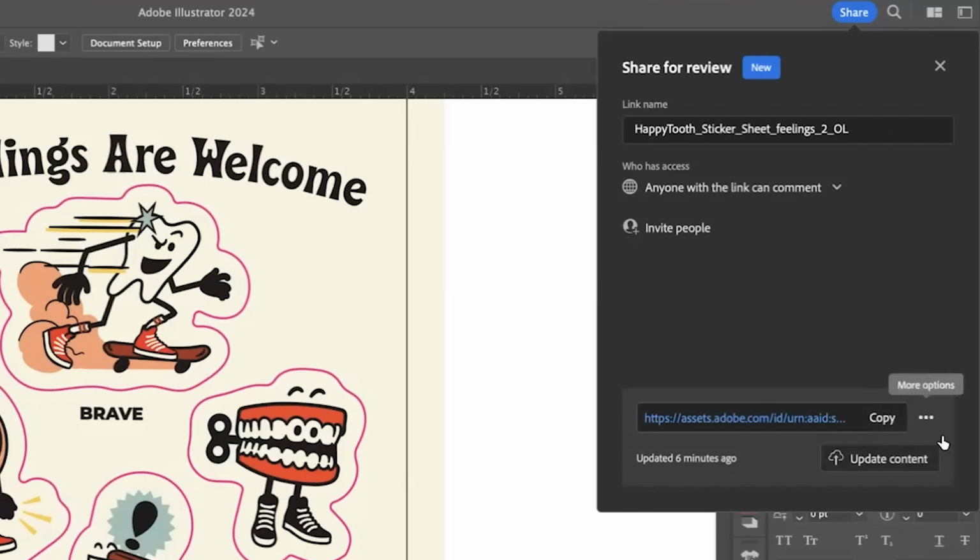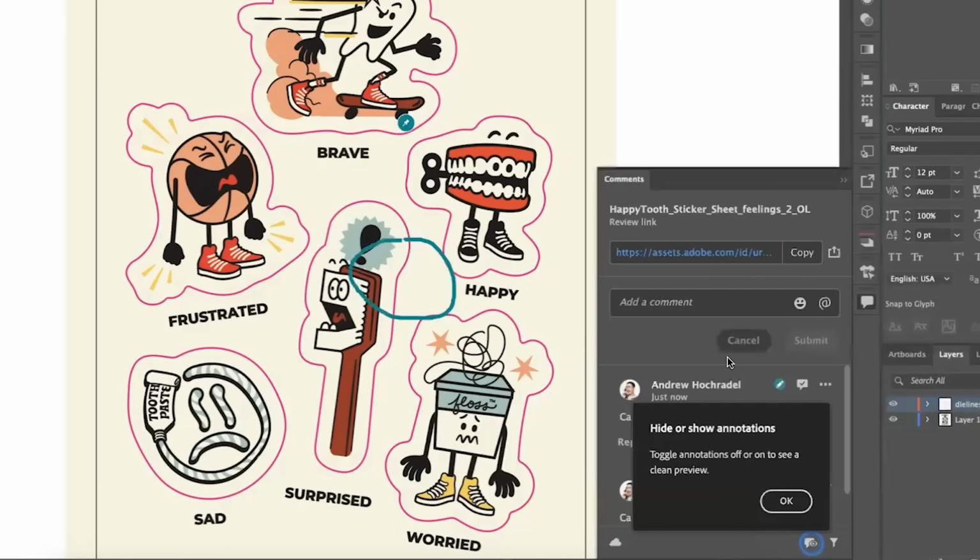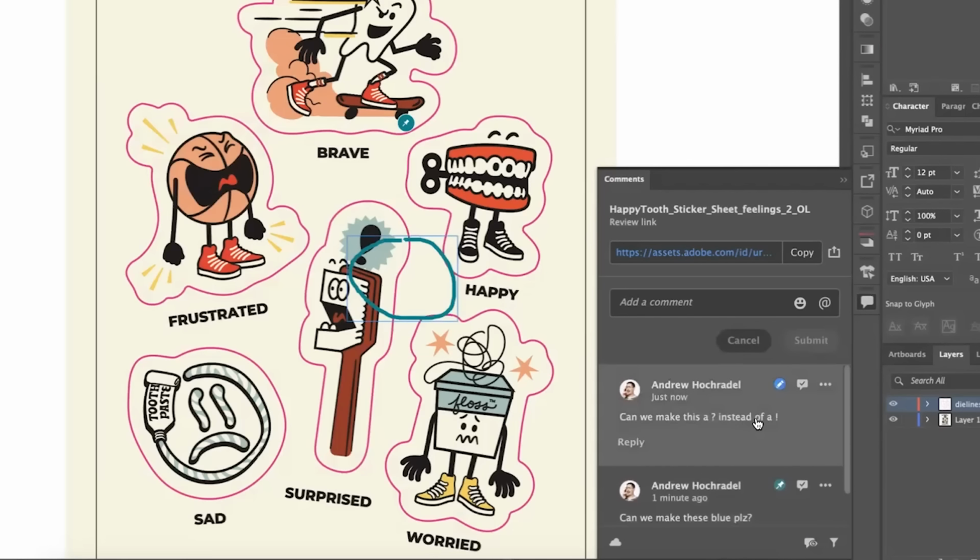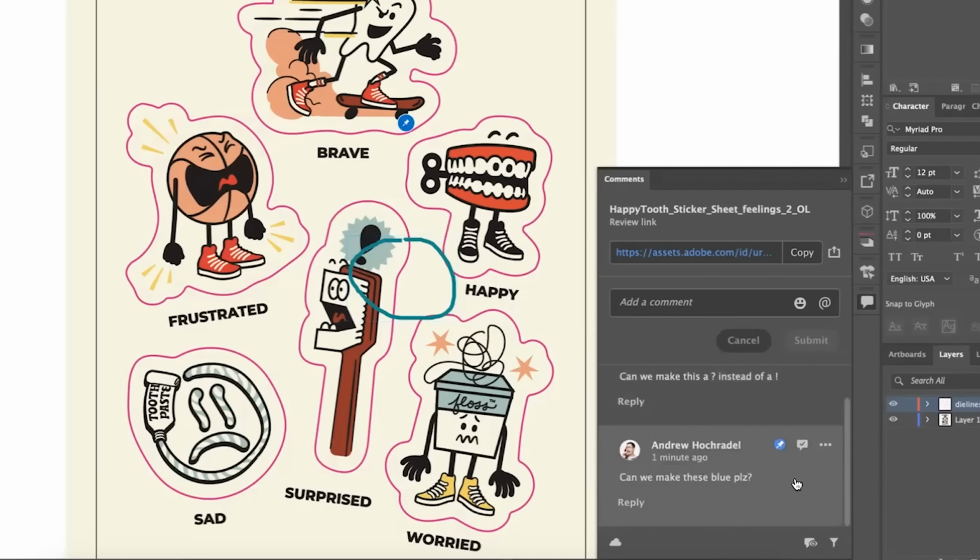And then if I just go into window and then go to comments and pull that up, when he writes me comments, can we make this a question mark instead of an exclamation point? It updates automatically in here.